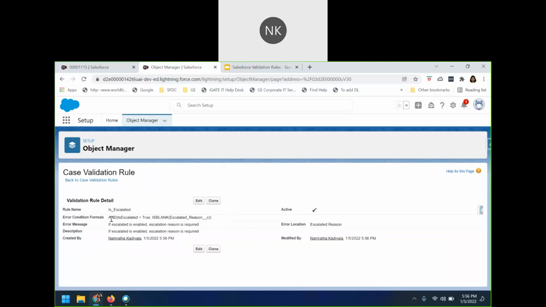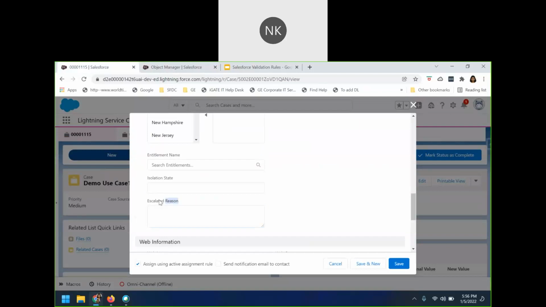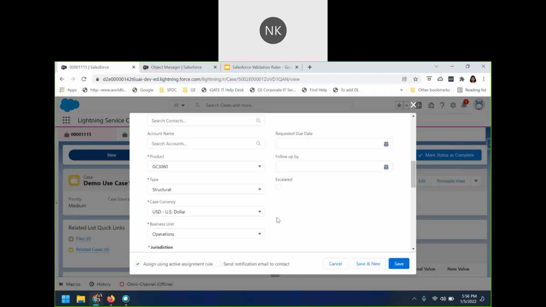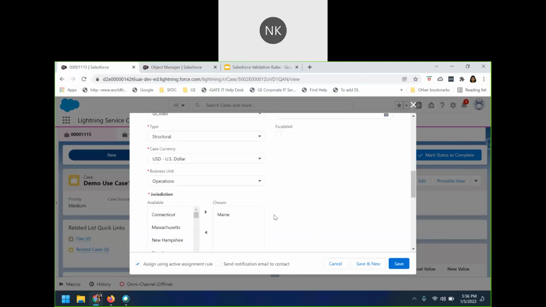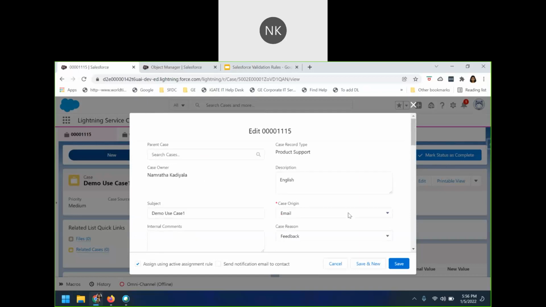Our validation rule is very simple, as I mentioned. If escalated is enabled, this is blank. This should not be blank, and both the conditions evaluate to true. In simple terms, if the condition satisfies, that is whatever we have written in our validation rule, it will throw the error message. If the condition doesn't evaluate to true, then the error message will not be displayed. We will see whether the validation rule is working as expected or not.